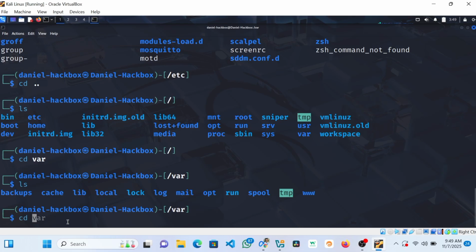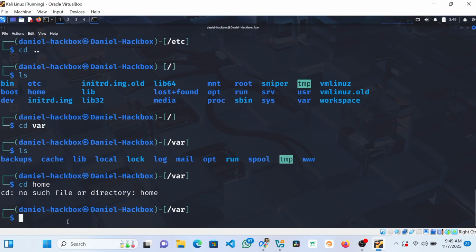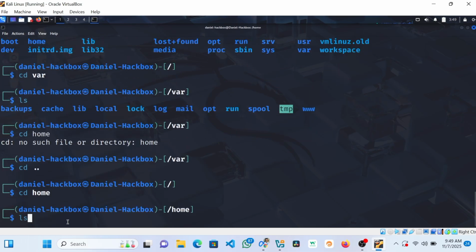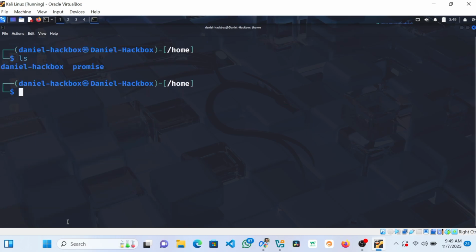So let's cd into our home directory. My bad. Cd into home, and then we clear our screen. So ls. You can see that I have Daniel Hackbox and Promise. So this is another user in my system that has another folder. This folder is for that user, but I'm just going to cd as Daniel Hackbox.